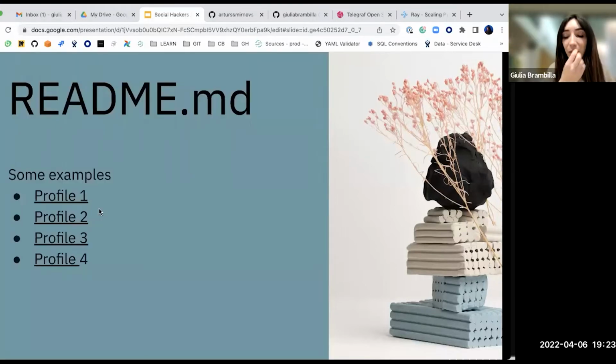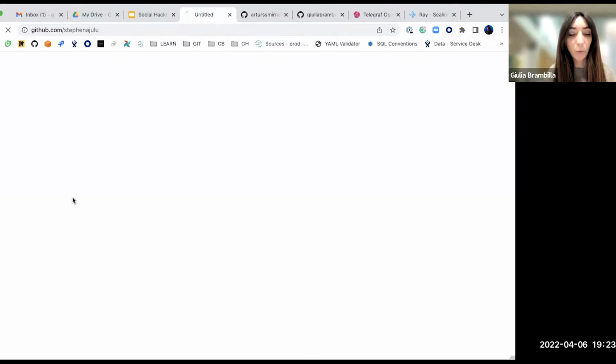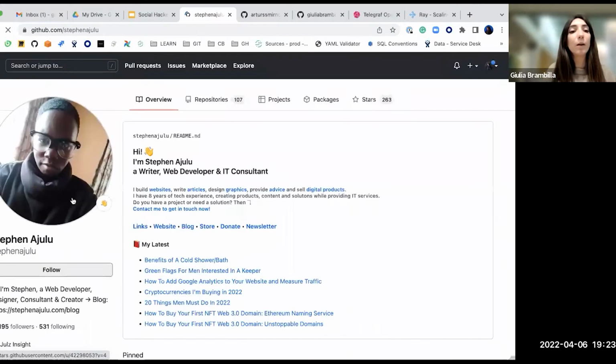So here I have some examples of profiles that I find could be interesting, just to take inspiration. Maybe we can see a couple of them, so we will not use too much time for this. But just to show you a few examples.